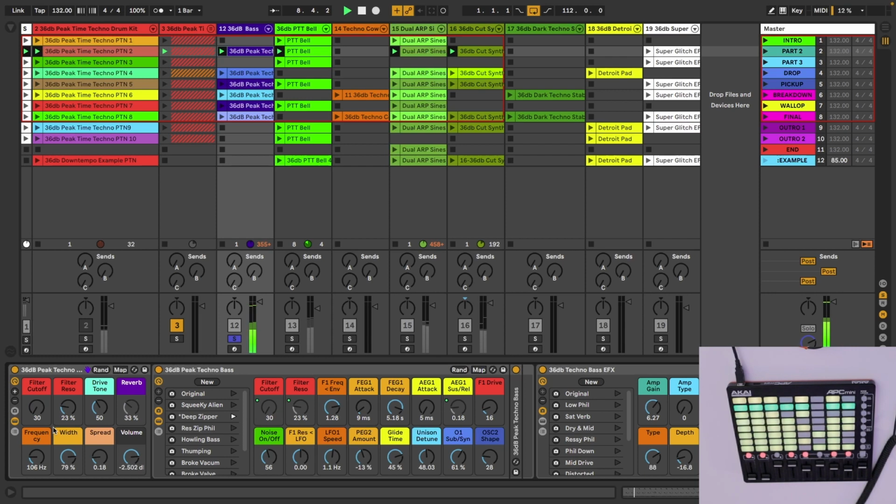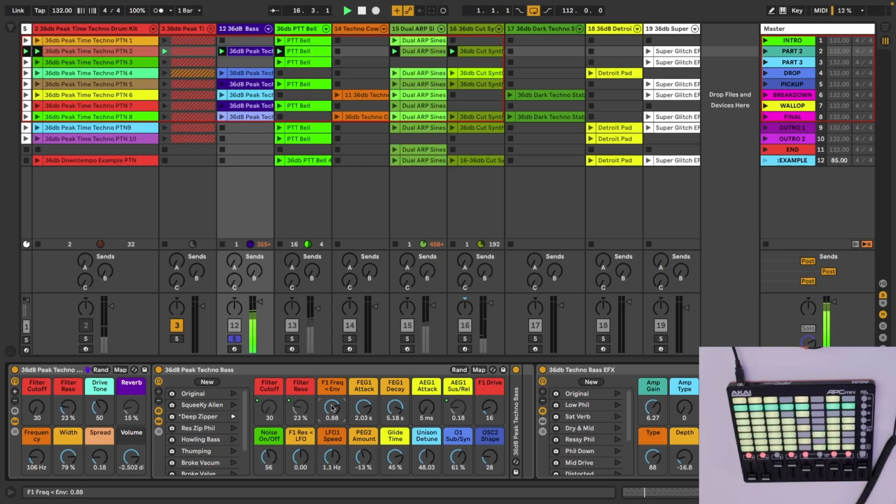Just adjusting the filter cutoff here. Also got loads of other controls, envelope controls. Nice. Let's go back to original and hear what else is going on.